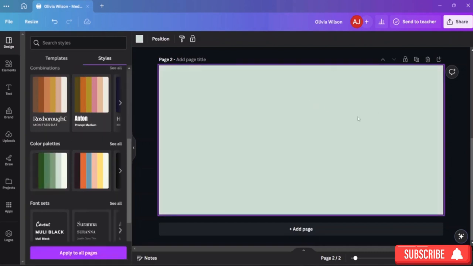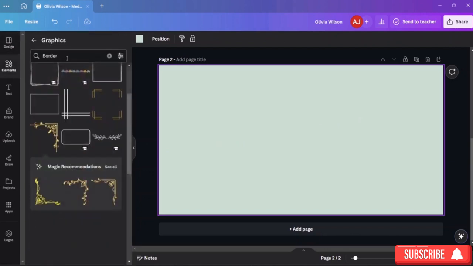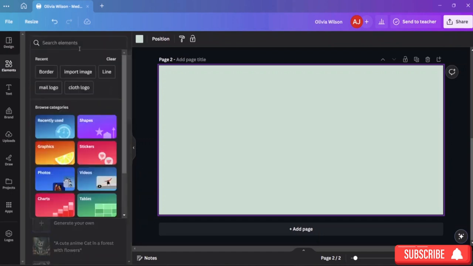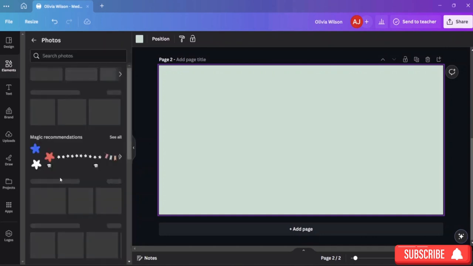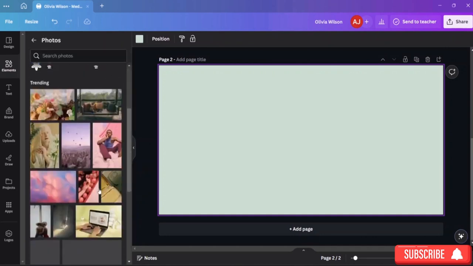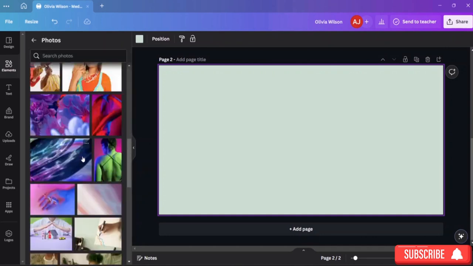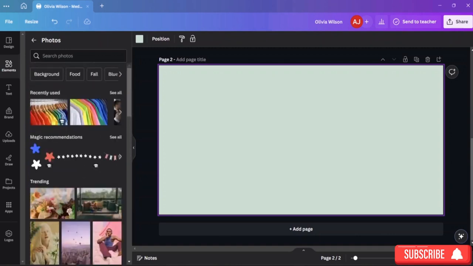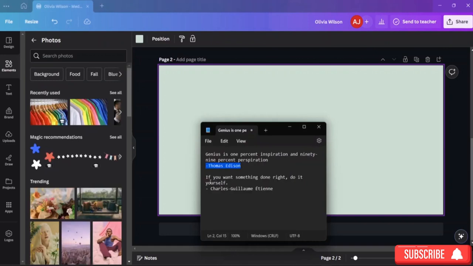So after selecting a particular color, maybe I want to put any kind of image. So for image, again go to the selection box and write images, or you can directly select photos from here. So here you guys can see different types of photos. First, we basically need to see what kind of quote I do have here. So let me see. Here it tells you if you want something done right, do it yourself. So we need to understand basically what theme this is.